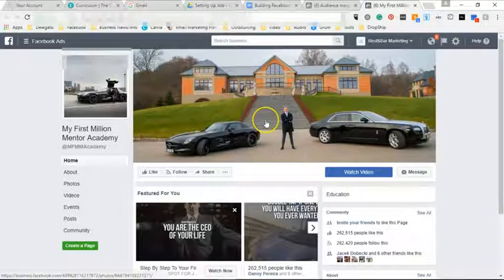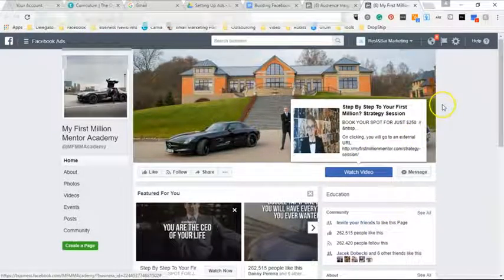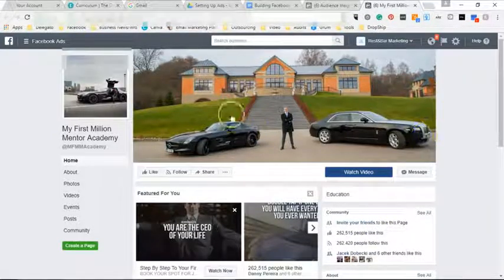See, we got a young guy on here with a Bentley and a Maserati. I think that's a Bentley. I'm not too big on fancy cars like that, like a lot of people are. I'll have a fancy car, but I'm not going to sit there and froth over it.